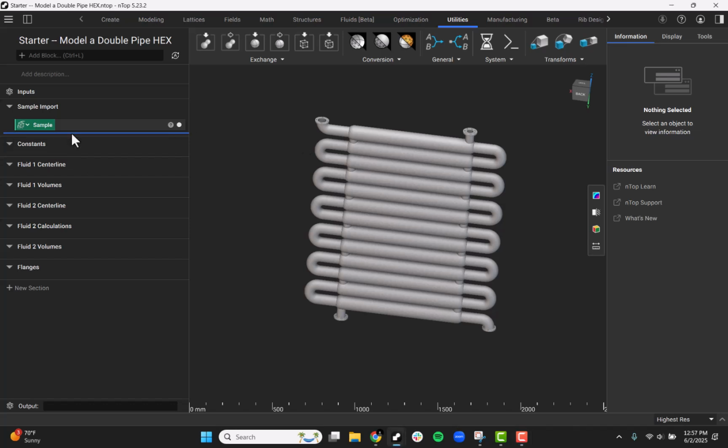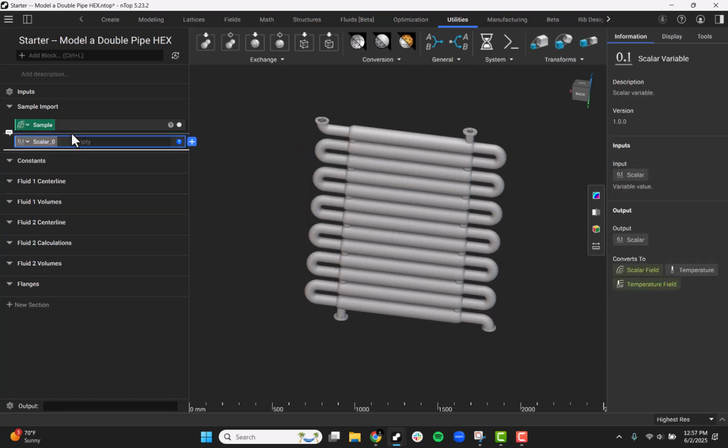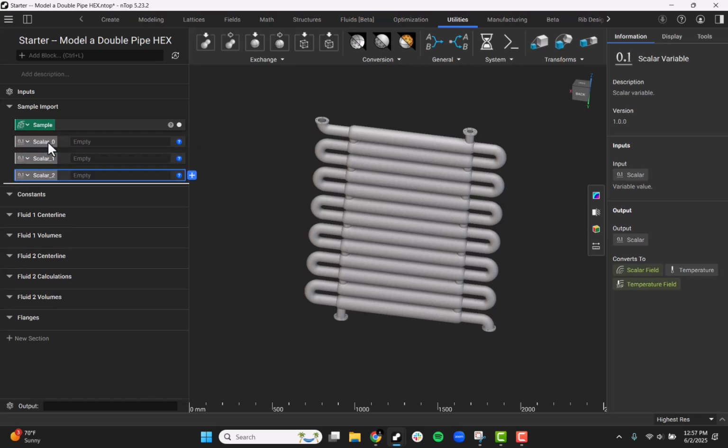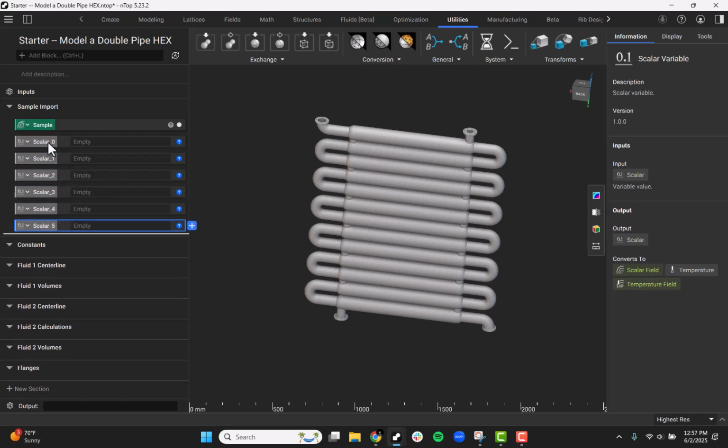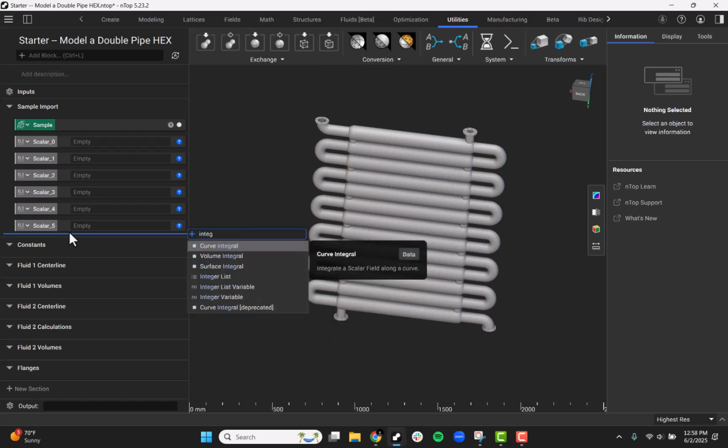To start, I'm going to create a scalar variable in nTop, and I'm going to need about 6 of these. So I'll simply do Control-C and then Control-V until I have 6 of these scalar inputs made. And then I'm also going to have one integer as well. So an integer variable.